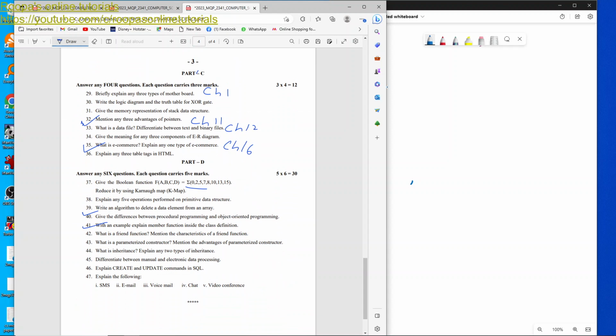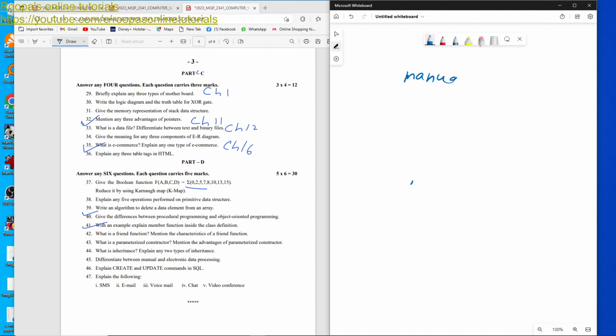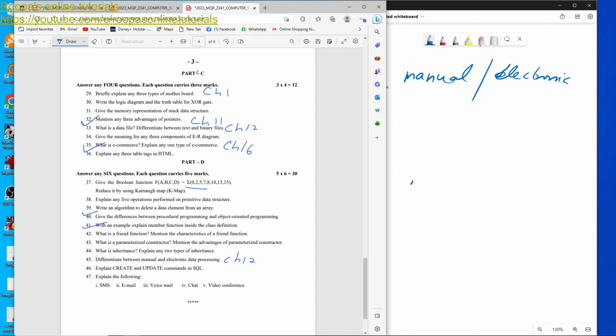So mainly in manual, the volume of data processed is less, and here in electronic it is more. The accuracy is less in manual, here accuracy is more. Speed is less, here speed is more. There's a set of answers there. In chapter 13 you will find this answer, a direct answer with a table. Please go through it, it's important.